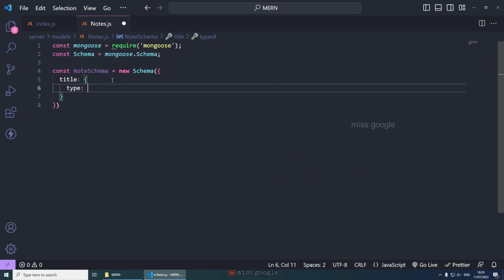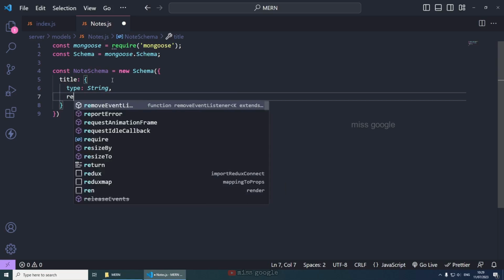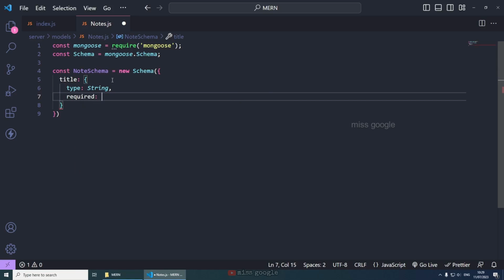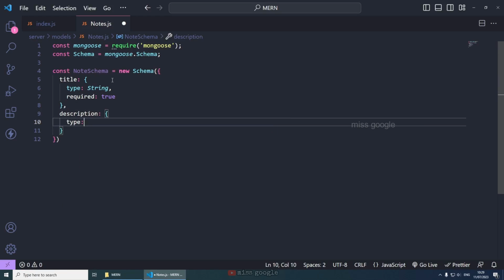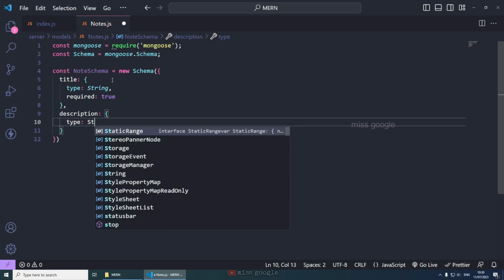The type is where you can put the type of array, number, string, whatever you need. So this one is going to be string, and then we can set required to true, like so. And now if you want to create another field, we can add a comma and then the name of the field, so description in this case. And for the description, I'm just going to put the type of string.